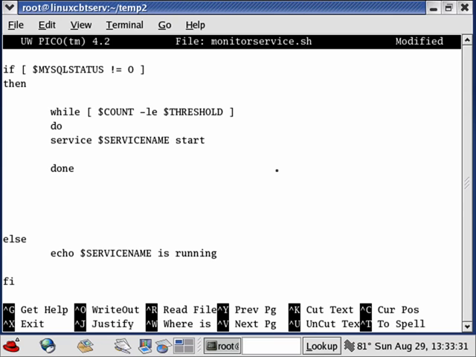So back to the while loop. While count is less than or equal to threshold, so while 0 is less than or equal to 2, meaning it'll run up to 3 times, do the following. Attempt to start the service. Now immediately after attempting to start the service, we need to run another conditional.